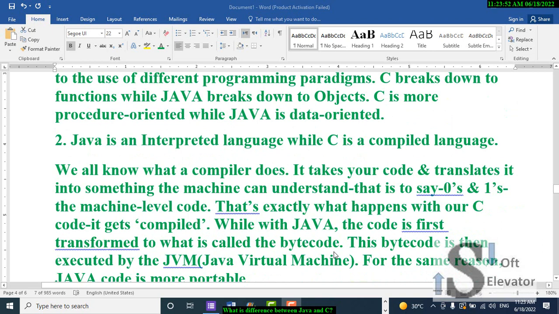The second thing, Java is an interpreted language while C is a compiled language. It's not fully interpreted, but it's semi interpreted. It's a mix between interpretation and compilation. We all know what a compiler does. It takes your code and translates it into something the machine can understand, that is to say 0 and 1's, machine language.